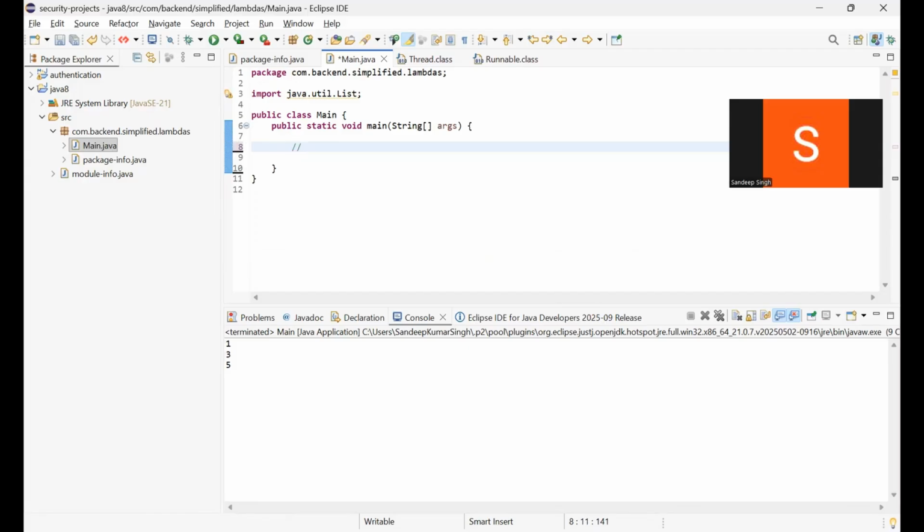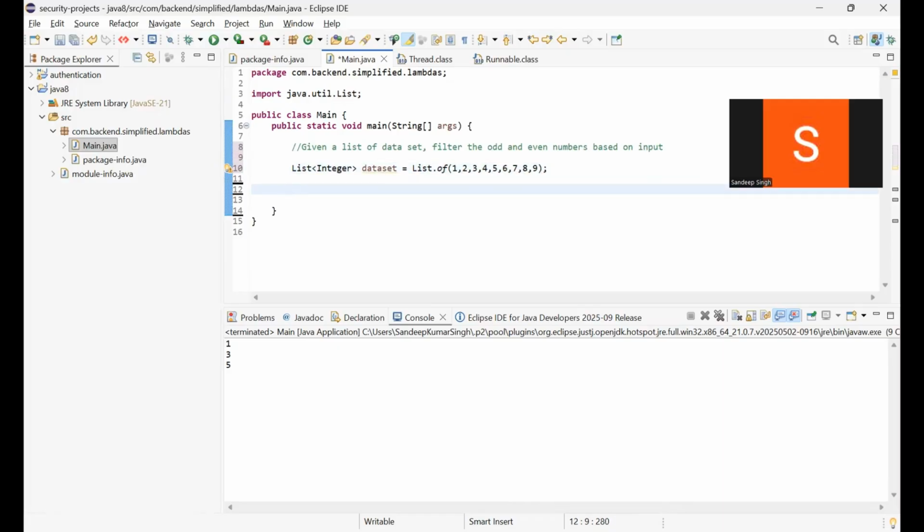So the problem statement is: given a list of data set, filter the odd and even numbers based on input. This is the problem statement. So you have a data set given, and let's say now you need to filter the odd and even. Okay. So in the brute force approach, what we can do is we can take an input. So let's consider we have been given an input and we're going to iterate over this data set.